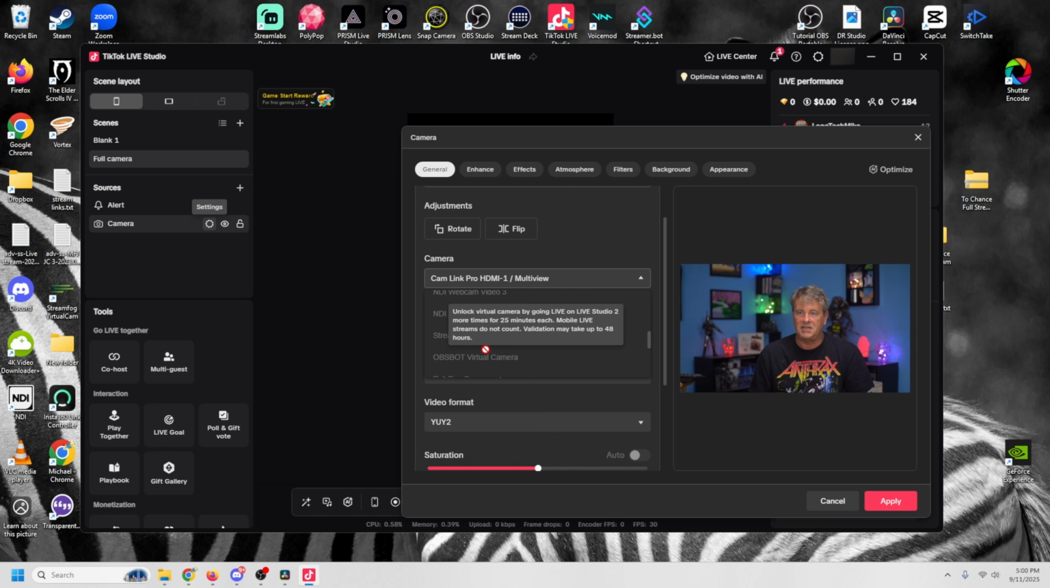So TikTok will see the exact same camera as we're using in OBS. But you can see here there's stipulations. You have to stream 3 times for 25 minutes in a row before they give you access to that. So I've already streamed 2. I know it says I have 2 more, but really I only have 1 more. It just takes a while for it to register.